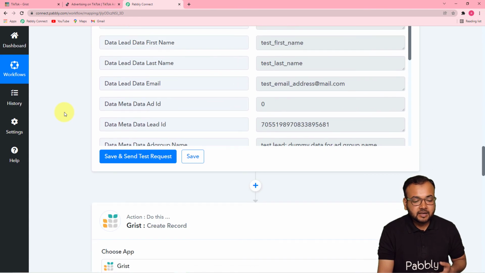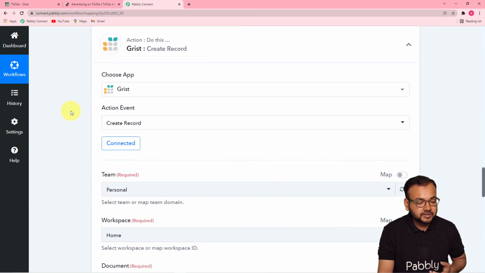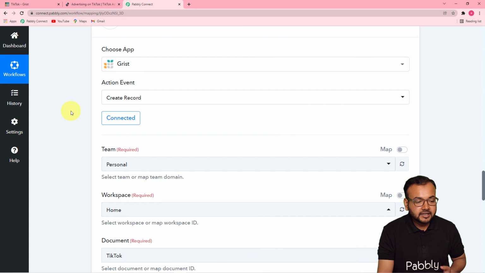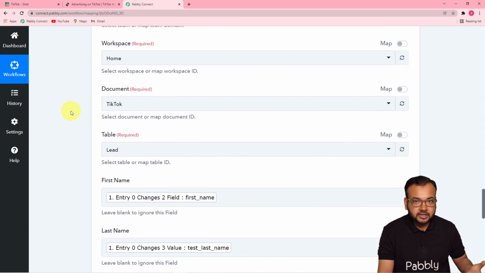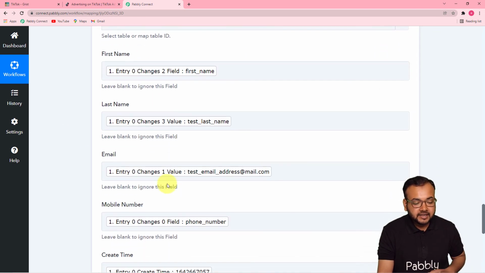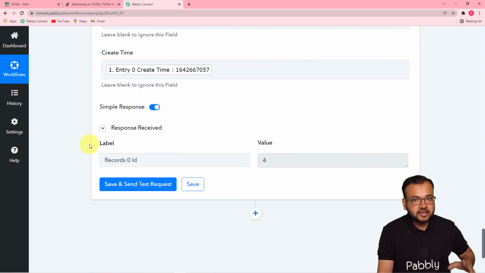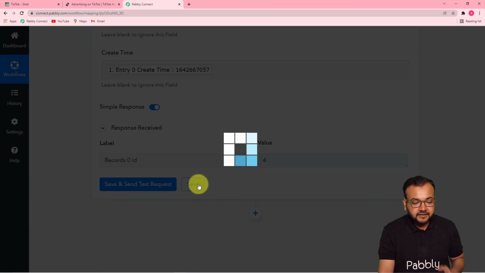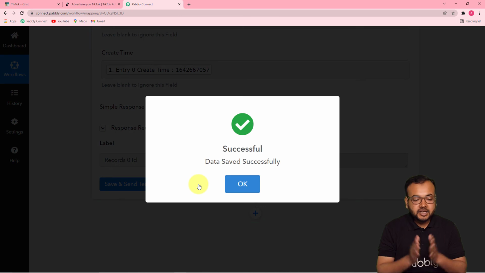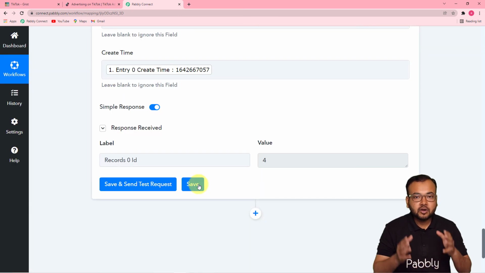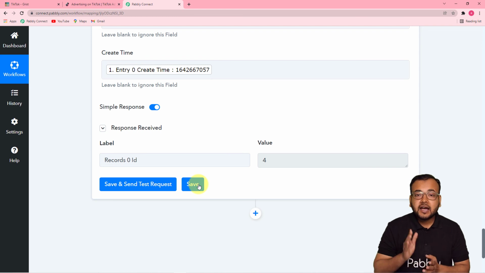Okay, and with the help of this data, we have set up this automation further and connected Grist application in the action, selected the team, the workspace, the table in which we are adding the data, and I mapped the data and we checked our connection, and that was completely fine. Okay, now you just have to click on save. And guys, you have to set up this automation only once. You have to make the connections and map the data only once. After that, you don't have to do anything manually.